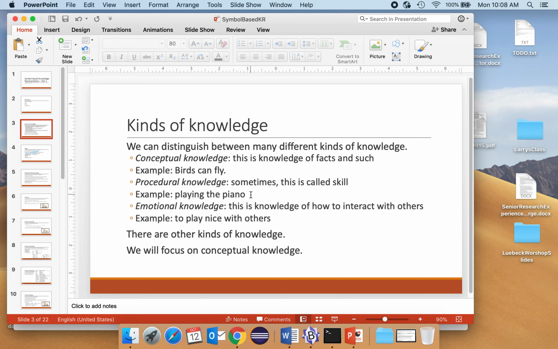There are many other knowledges. Here's an example: emotional knowledge, right? The knowledge of how to interact with others, how to make people feel comfortable, how to play nice with others. So lots of knowledge. Just want to point that out. What we will be doing here is focusing on conceptual knowledge, the sort of stuff that we might find on Jeopardy, on IBM Watson, and those sorts of things.